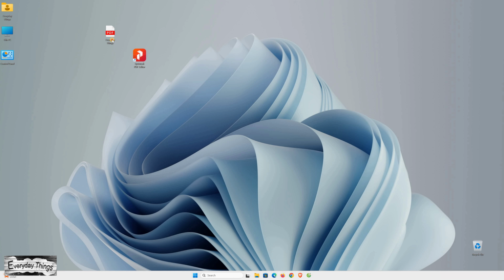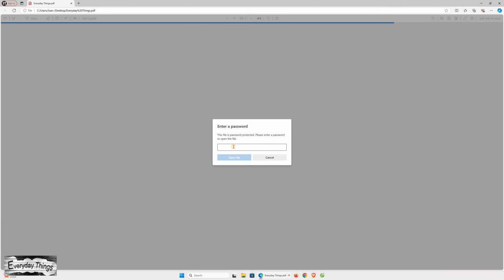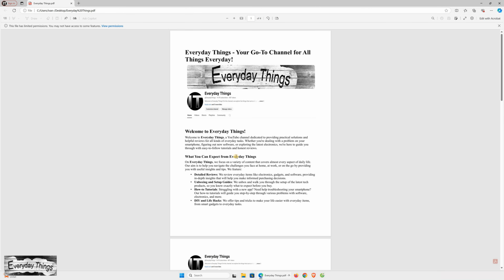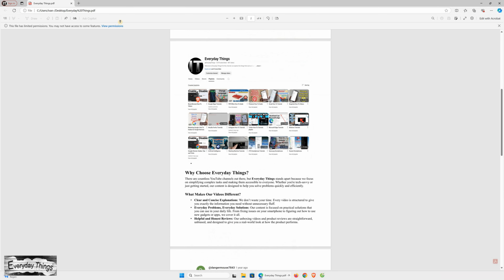Finally, save the changes by clicking on File again and selecting Save or Save as if you want to create a new file. And that's it! You successfully password protected your PDF using Sie PDF Editor.